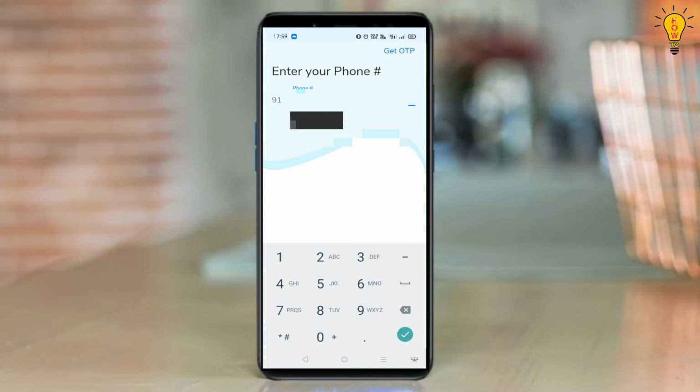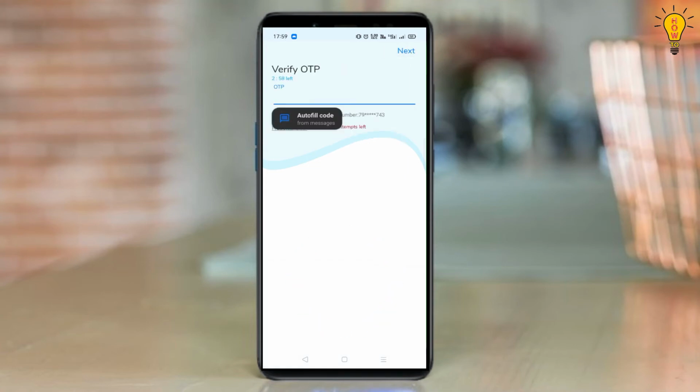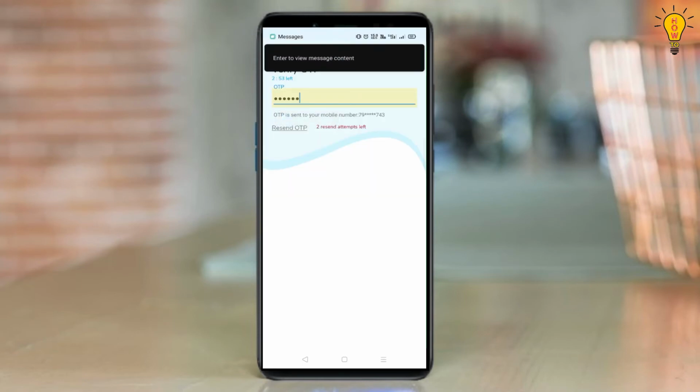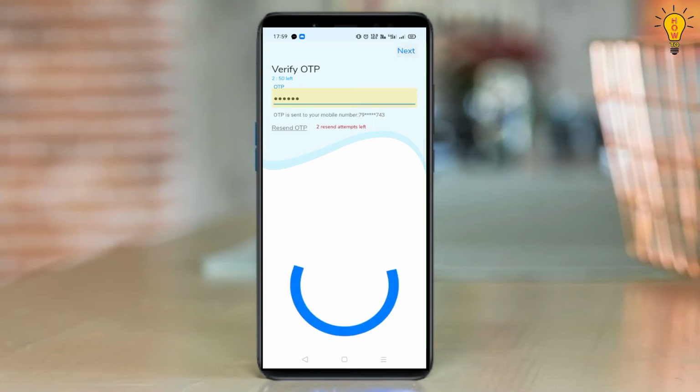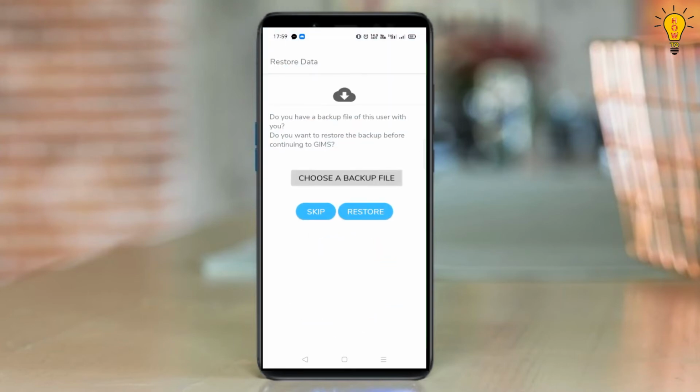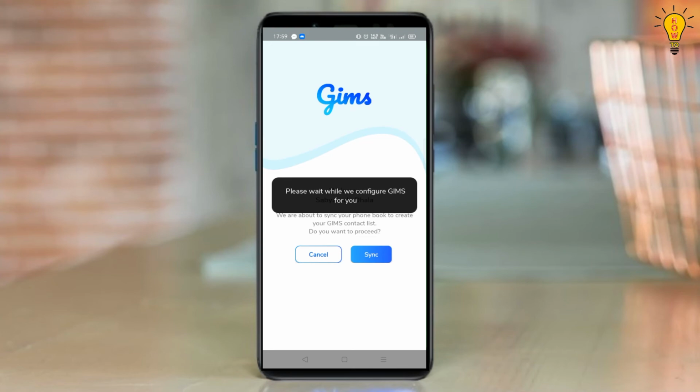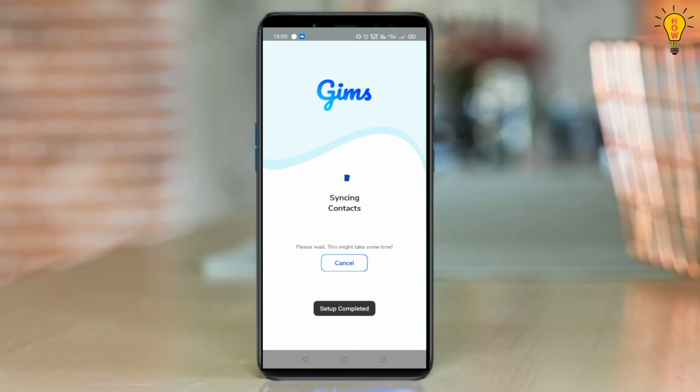I have to click it here. Now get OTP. Click on OTP. Autofill. Okay, the OTP has been filled up in the blank space. Now move to next. Skip. Sync. Now the synchronization process will begin. It will take a moment. After 20 to 30 seconds, the interface will open.